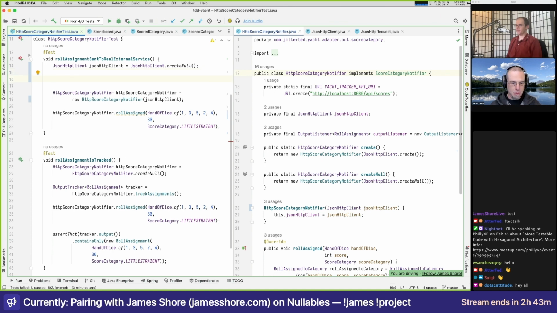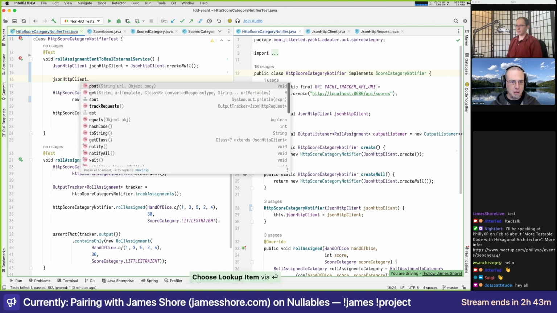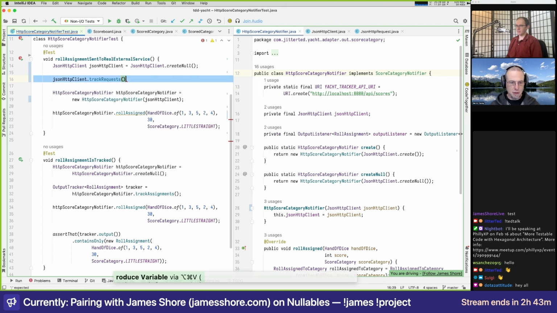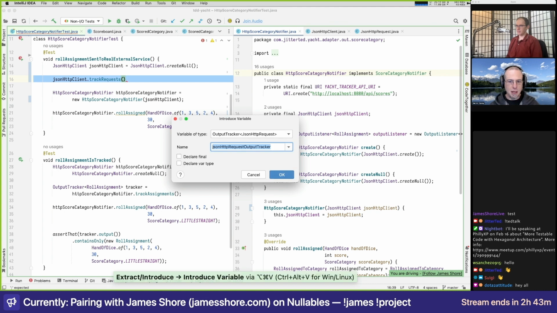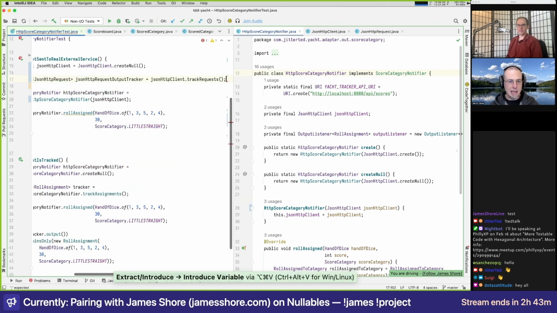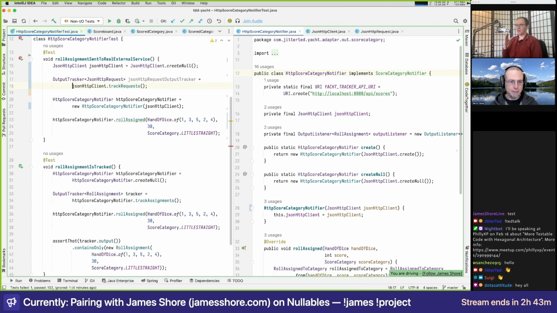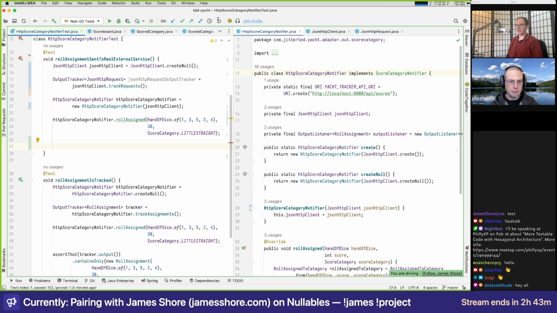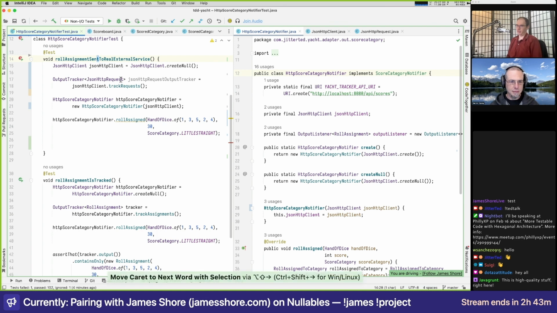So we're going to do JsonHttpClient track requests. Hold on to that. Right, because we're testing at a different layer. This is basically the test saying, do we make the HTTP call? In fact, I think the test should be renamed to RoleAssignment sends to service, or posts to service even.